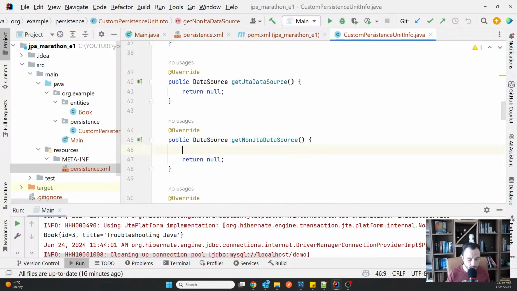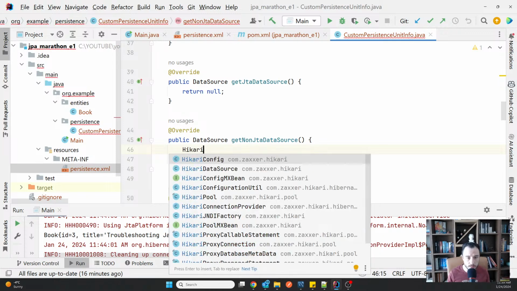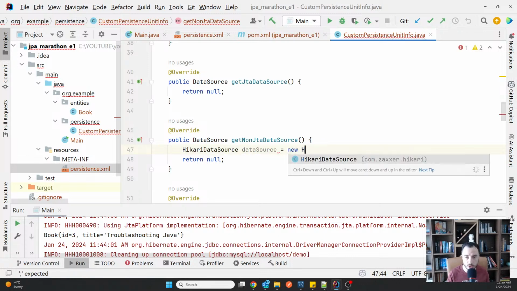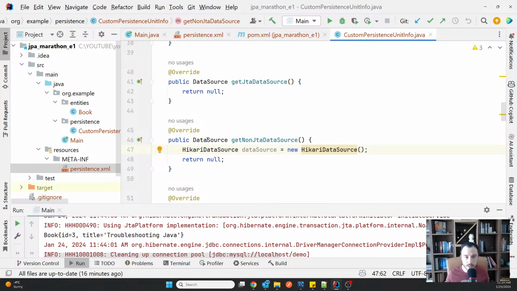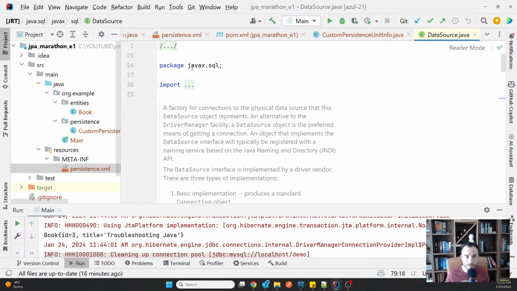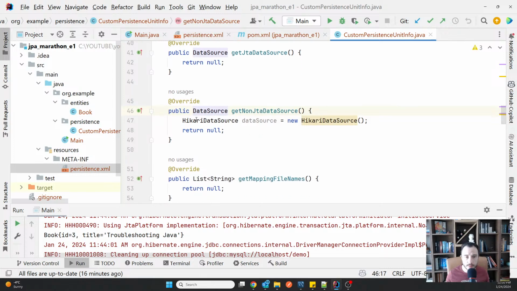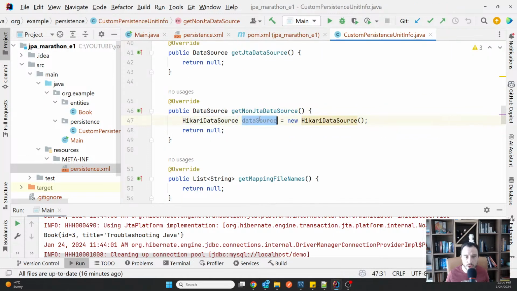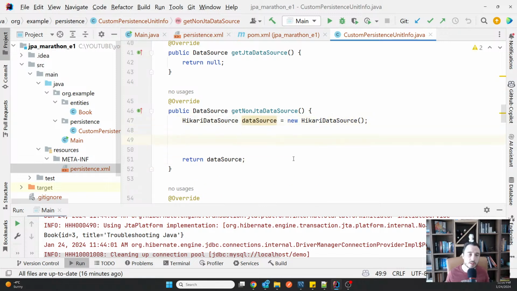So here I can say how it's called, Hikari something data source, the class name. See, Hikari data source, I'm going to show you now. It implements the DataSource interface from javax.sql. Hikari does implement the DataSource interface, which makes it a data source for JDBC. So that means by means of polymorphism in Java, I can return the data source here.